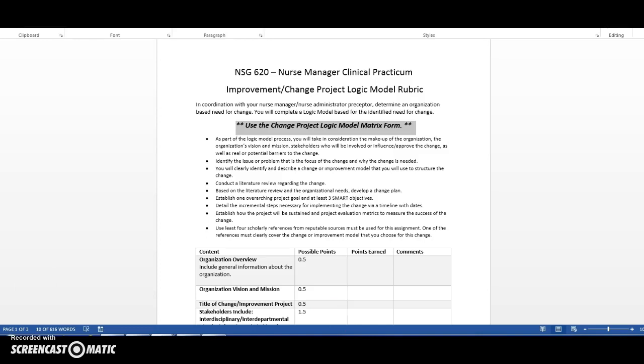Then you will also establish one overarching goal for the project and at least 3 SMART objectives. And we've done SMART objectives, so make sure your objectives are in correct format. You will then construct a timeline, and your timeline needs to correlate with your change model or your improvement cycle.